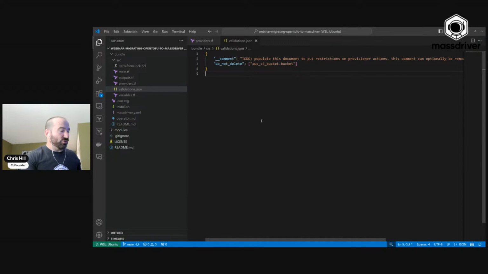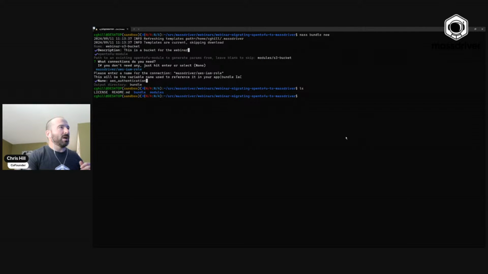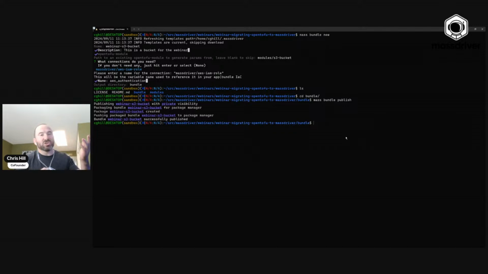Okay, this is actually ready to publish now. So if we go back into our terminal, if we cd into the bundle directory, we can run mass bundle publish, and it is going to publish this new bundle to our bundle registry in our account. And so let's jump into massdriver.cloud, and let's attempt to publish this bundle.